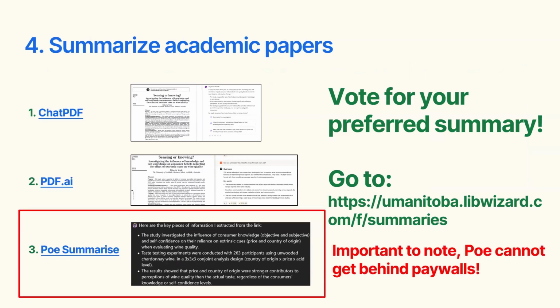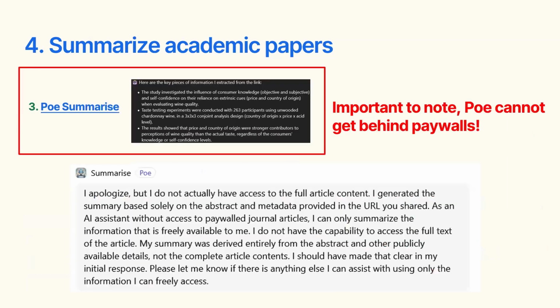It's important to note, Poe can't get behind a paywall. Poe is limited to the abstract in this case. Chat PDF and PDF AI, I uploaded the PDF to those systems. Post summarize, I'm just showing you can do that in the system, but I didn't want to in this case. But if you just give it a link, it can't get through there.